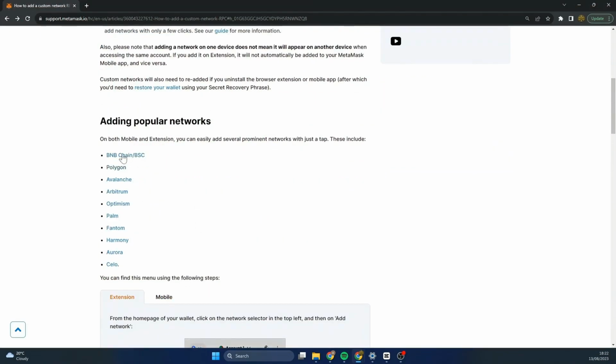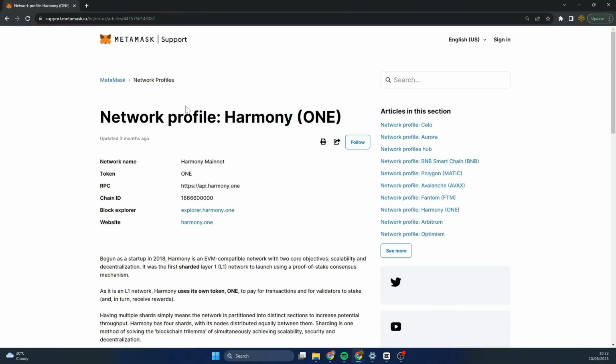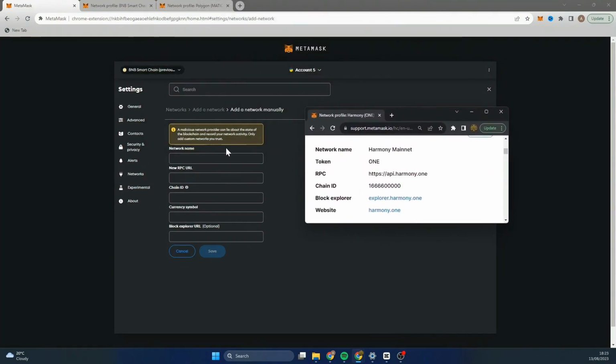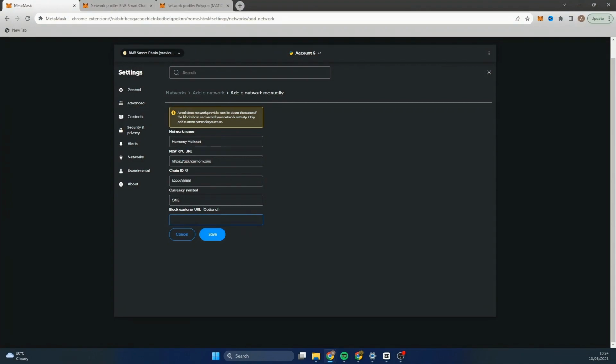Let's say that we want to add the Harmony network. We'll click on Harmony. Now, this is the network name, token ticker symbol, RPC. This is the address, chain ID, block explorer, website. Perfect. That's all the information that we need. So what we'll do, we'll minimize that. Come down, get all the information. Now, we're just going to copy and paste this, basically. So that is all the information that MetaMask requires to add this RPC for the Harmony mainnet.